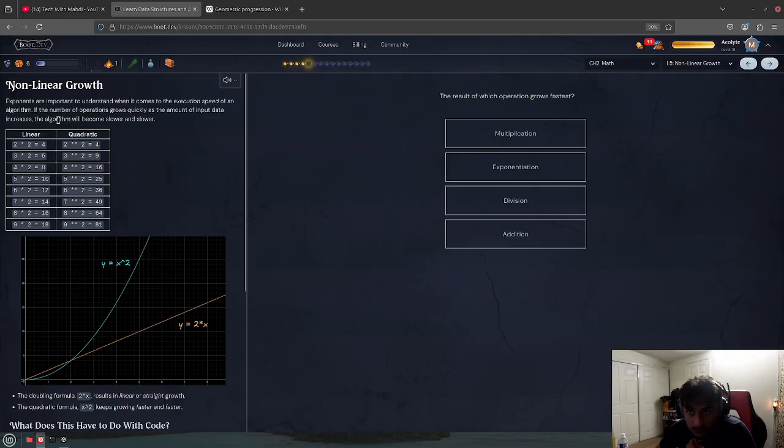Non-linear growth. Exponents are important to understand when it comes to execution speed of an algorithm. If the number of operations grows quickly as the amount of input data increases, the algorithm becomes slower and slower. Linear: 2 times 2 is 4. Quadratic: 4, 9, because you're multiplying by itself. Right? So exponents are important to understand when it comes to execution speed of an algorithm. If the number of operations grows quickly as the amount of input data increases, the algorithm will become slower and slower.